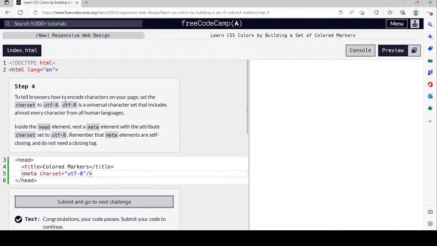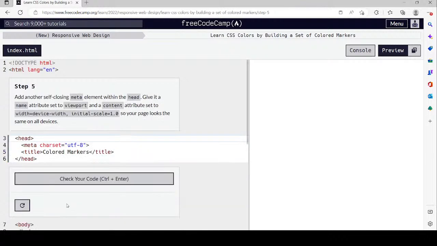Alright, so what I think it does is it basically imports. Imagine emojis, how your phone would have to, I mean, it's coming from somewhere, right? You'll have a happy emoji, a sad emoji. That phone gets that information from somewhere. It's kind of a similar thing where websites get that information, only it's characters. So it's kind of a similar thing. Another self-closing meta element within the head. Add another one. Alright.